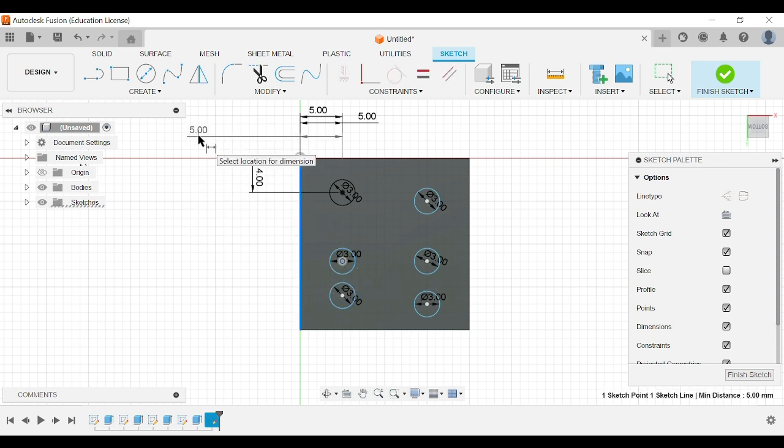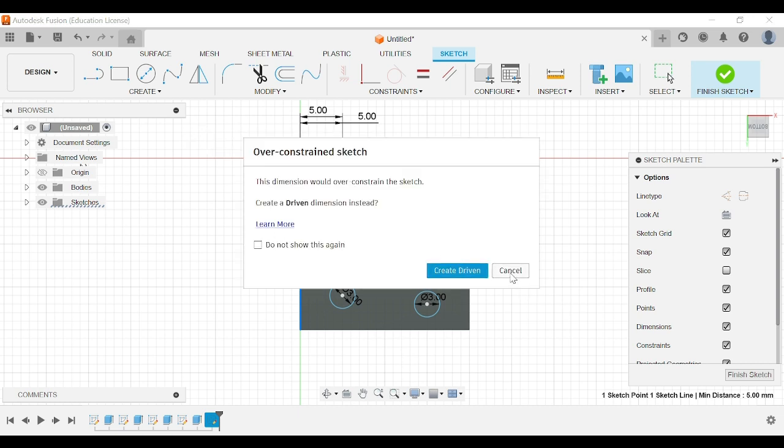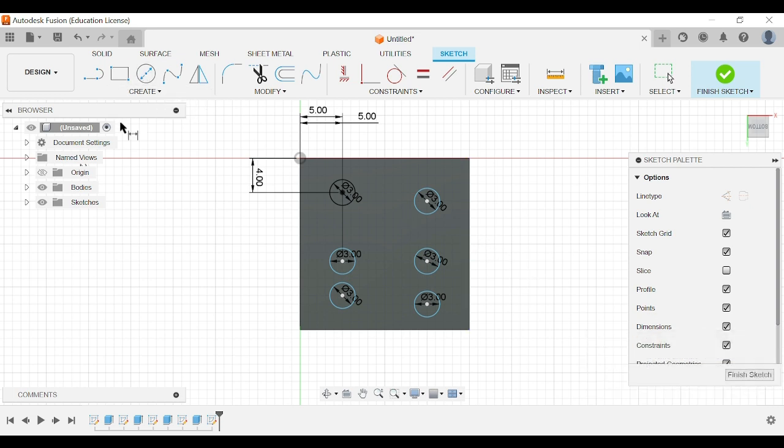So I'll put this one at, oh, wrong way, whoops, the wrong way. I need to do it the other way. So if you accidentally do it the wrong way, it will say the dimension is already defined. So we just don't worry about that. So go back to my dimension tool and do that again, and do it the correct way this time.